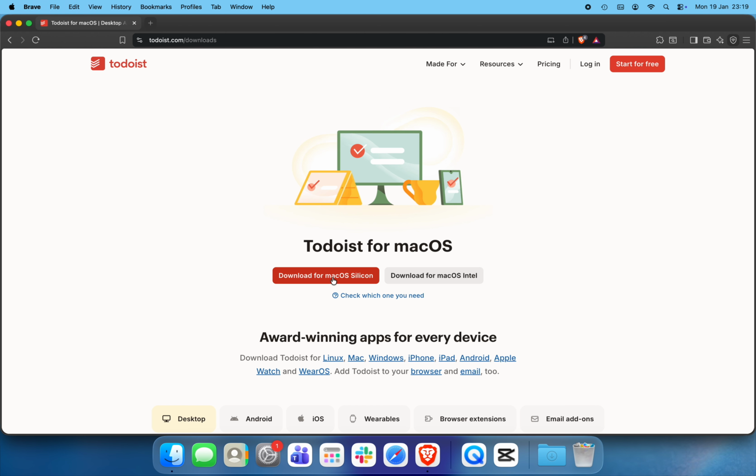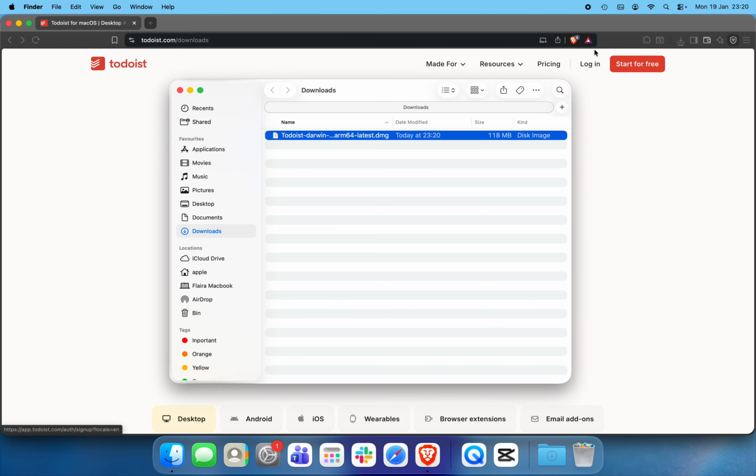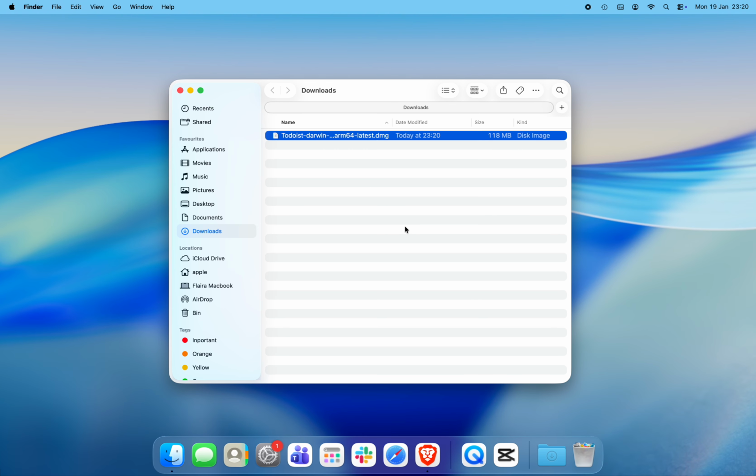Once you click the correct download button, the download will start automatically. This may take a few seconds, depending on your internet connection. When the download is complete, open your Downloads folder and double-click the Todoist installer file.